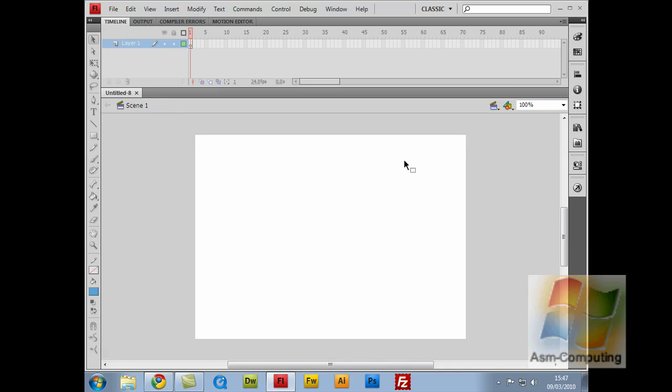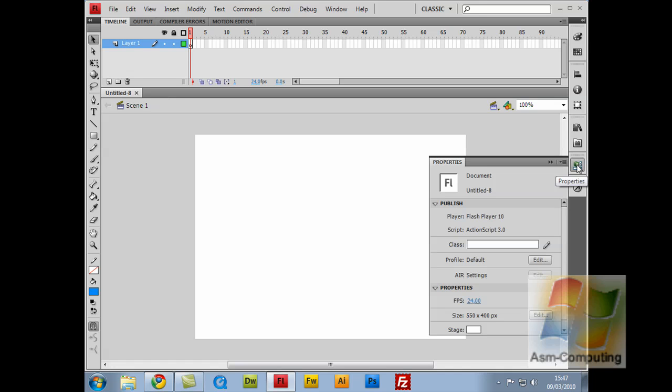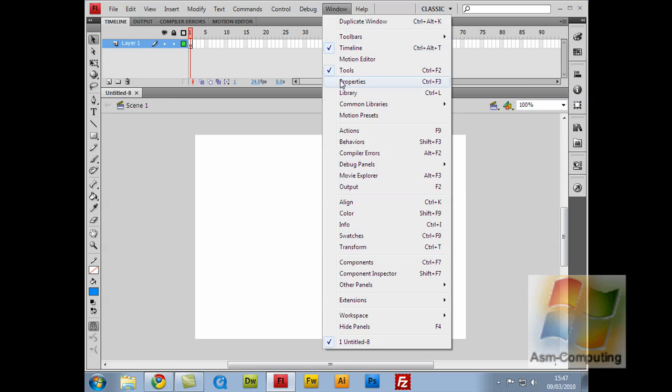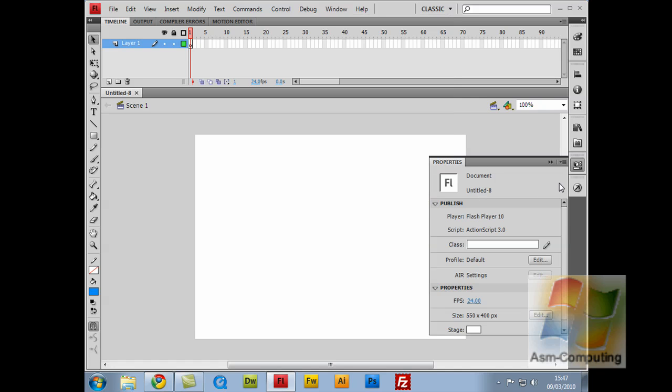Now I'm not going to change any of the size or the colour of the stage, as I'm not showing you a big application. I'm just literally showing you the motion tween effect, so I don't need to change any of the default settings. If you need to change them, just simply select your properties tab here on the right, or you can select window and select properties here, or Control and F3, and that will open it up also.